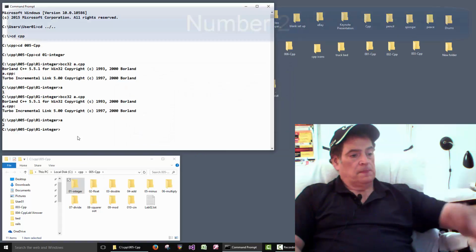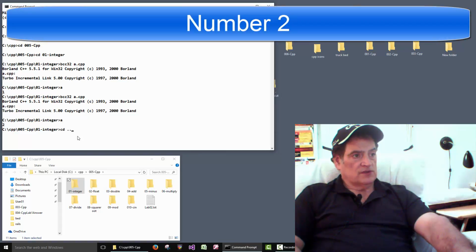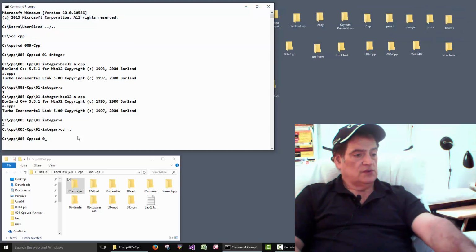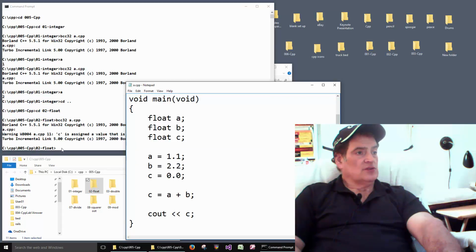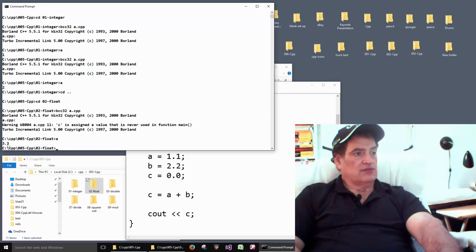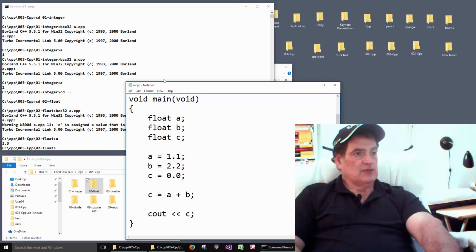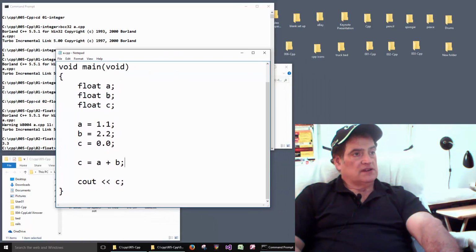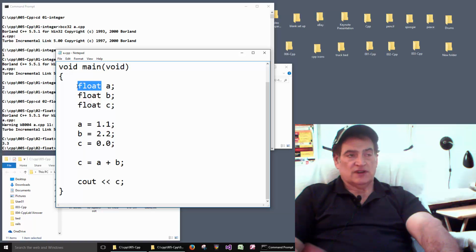Now we'll do 2. So we got to back up a folder. Now we'll go into 02. We'll compile it. Okay, so it worked. And then we can run it, and we get 3.3. So this is the same type of thing, but we're doing it with floats. Float is just a fancy word for floating point numbers, like if you have a decimal point.